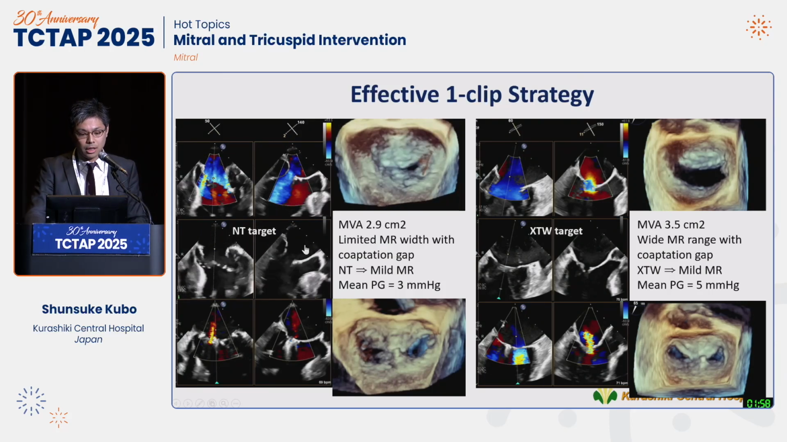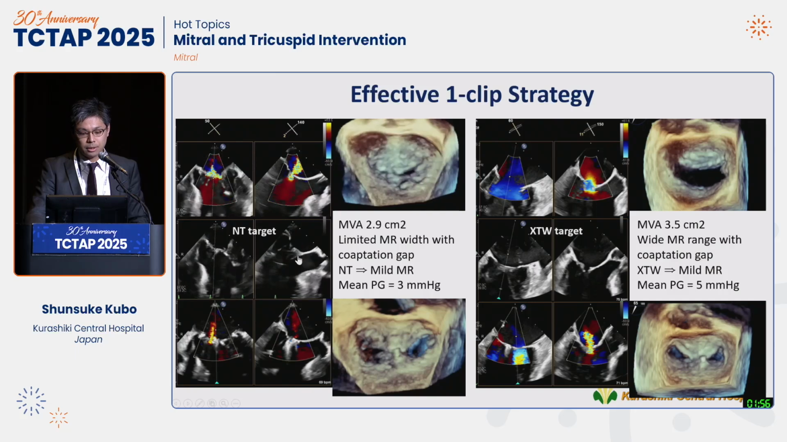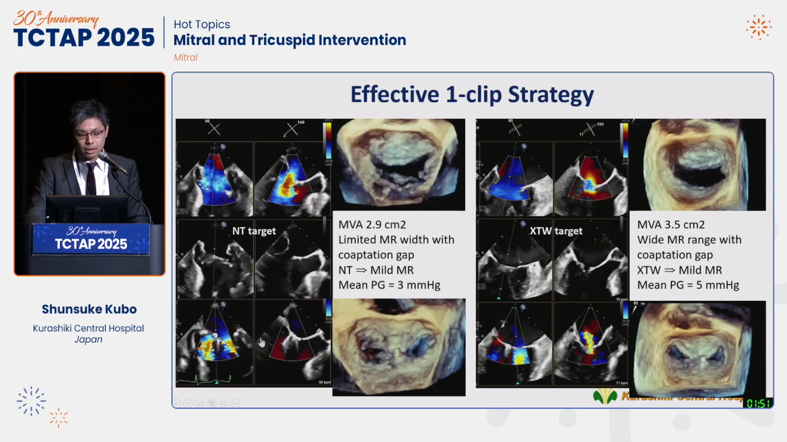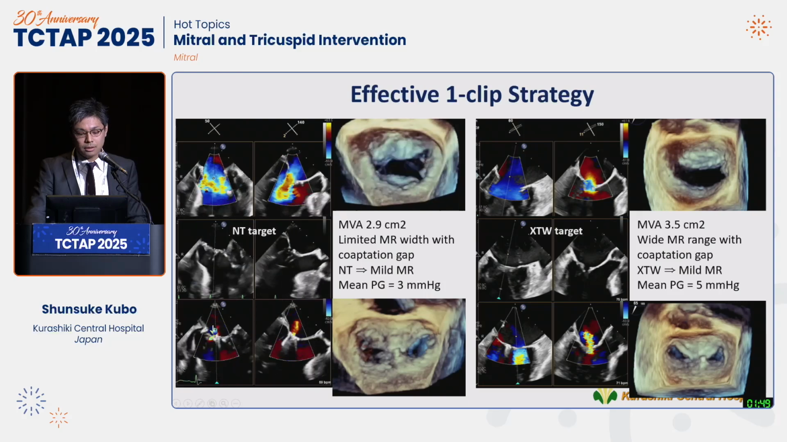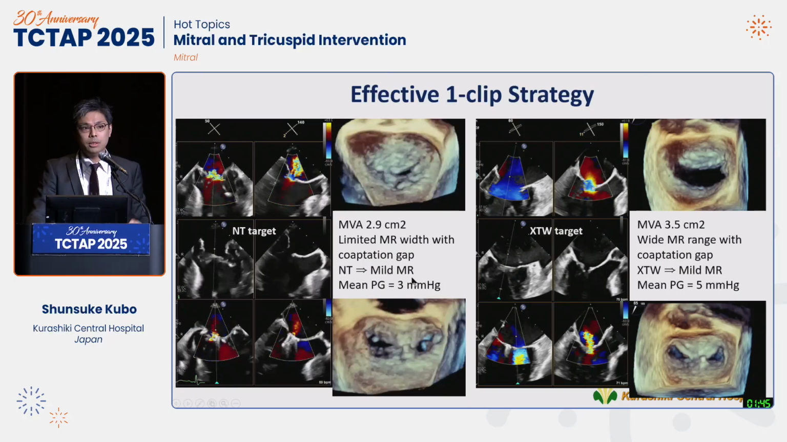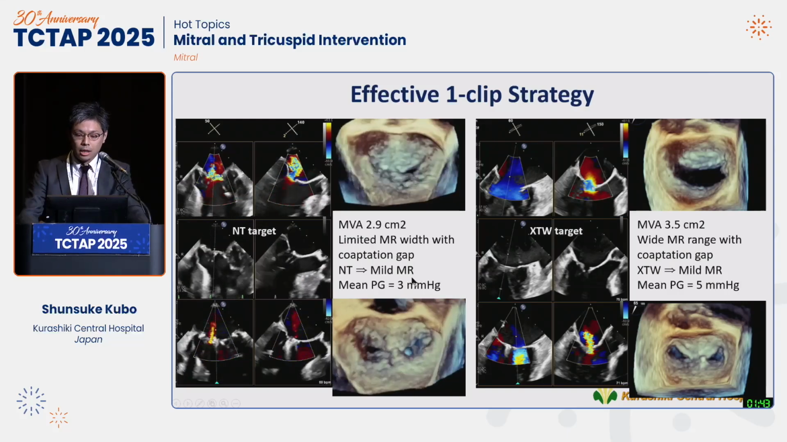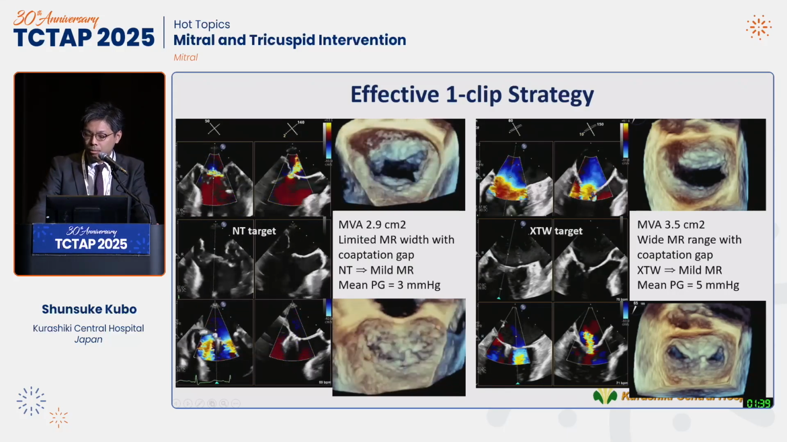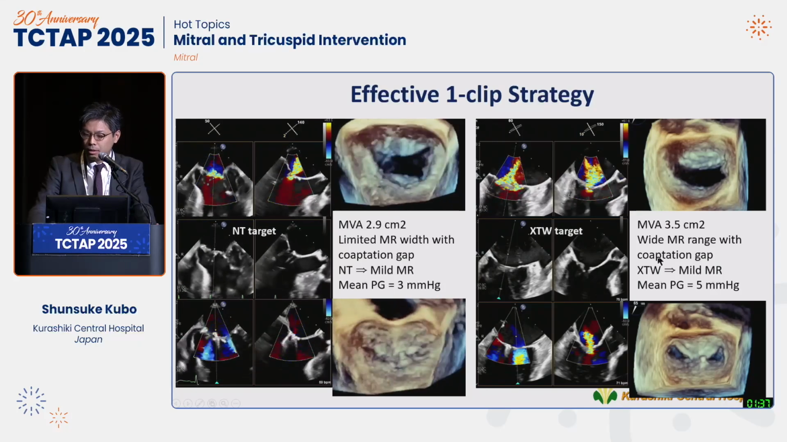The implant is the NT clip with this gap. And after a one clip deployment, we can see only the mild MR. And the mean pressure gradient only 3 millimeters of mercury. It was acceptable.